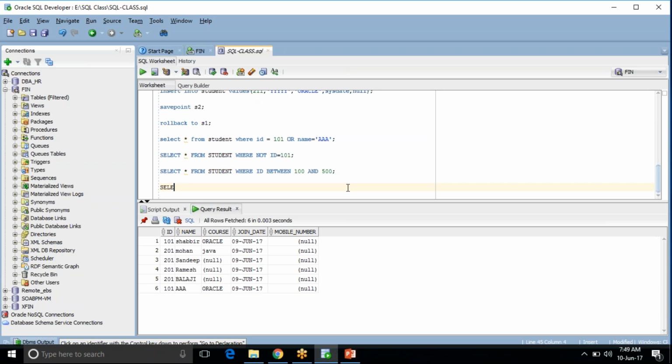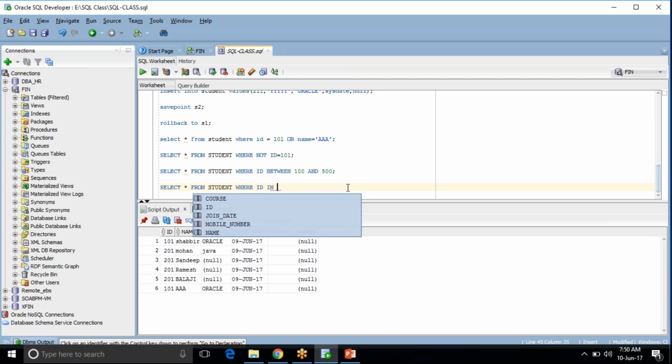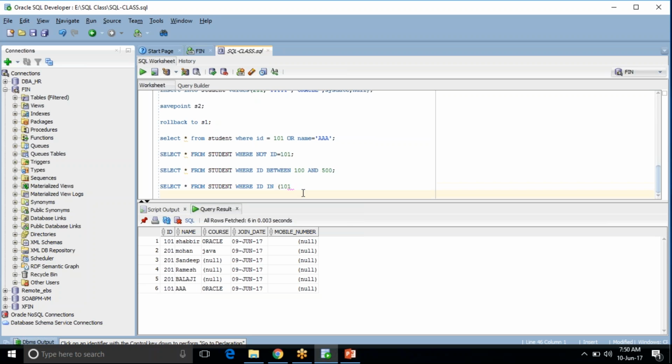So we'll understand using an example. Select star from student where ID in, open parenthesis. So what I'm going to do is, 101 is one ID I am giving, 201 is one, and 301 is one.